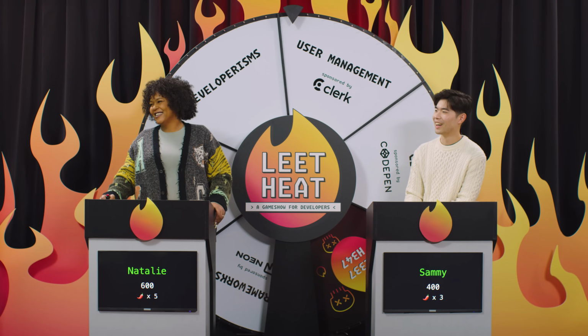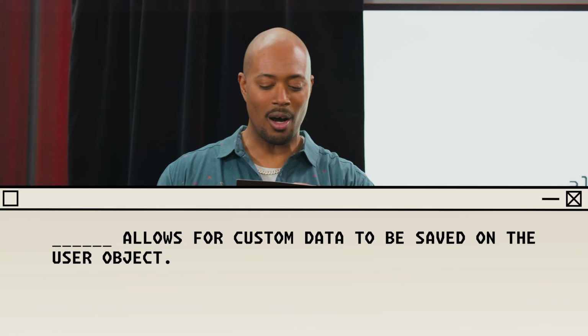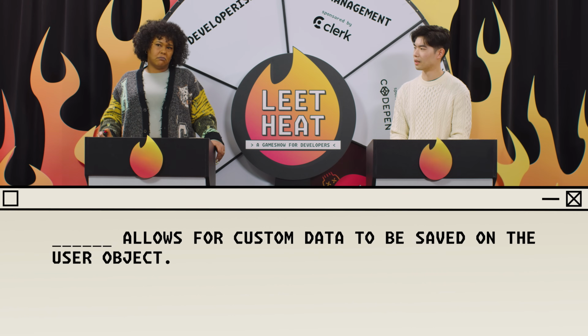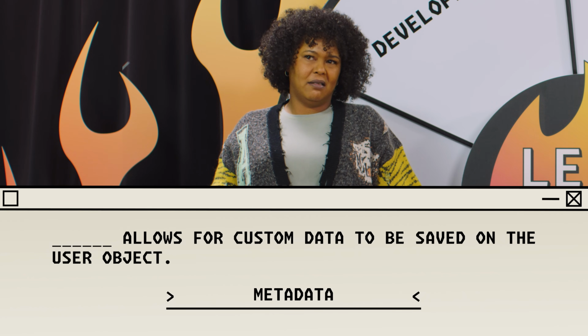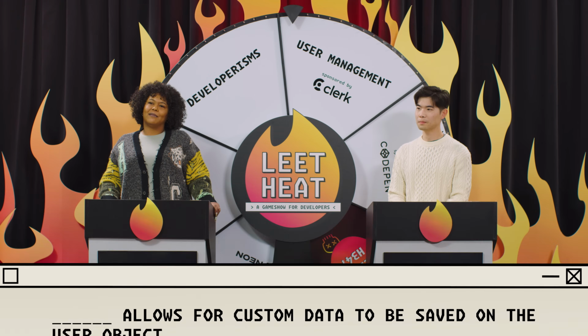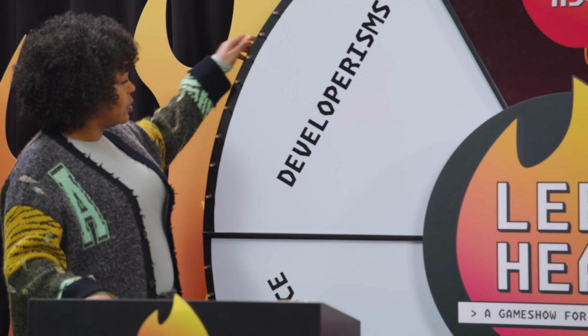Final question in the category. Blank allows for custom data to be saved on the user object. Natalie? Metadata? More points? Yes. Natalie with 800 points, Sammy with 400 points, and you with a Leet Heat tile. With that, we have a new Leet Heat tile. The board is treacherous and spicy, just like we love it. Natalie, go ahead and spin the wheel.